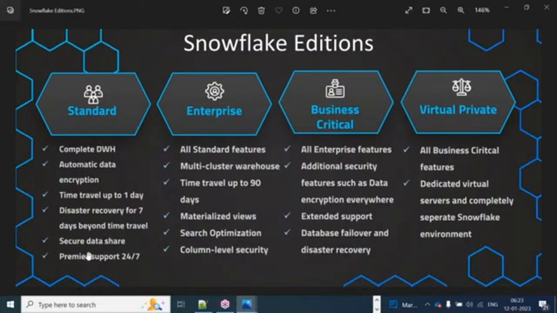Coming to the enterprise edition, whatever features are available in the standard will be available. That is very basic. The second one is the multi-cluster warehouse. Yesterday we discussed single warehouse and multi-cluster warehouse. In standard edition you can work with only a single warehouse; the enterprise edition also supports the multi-cluster warehouse. Time travel in enterprise edition will be there for 90 days, whereas in standard, time travel is available for only one day.